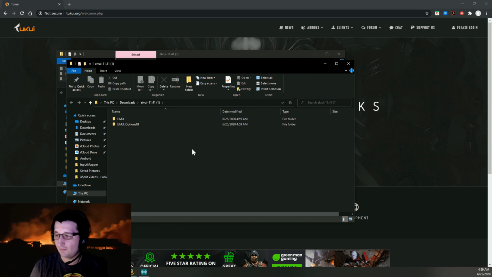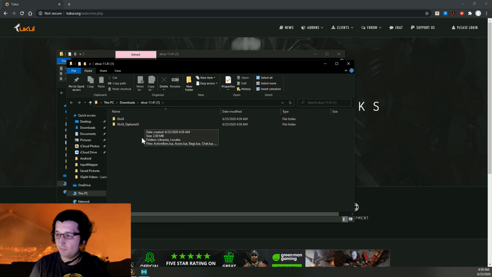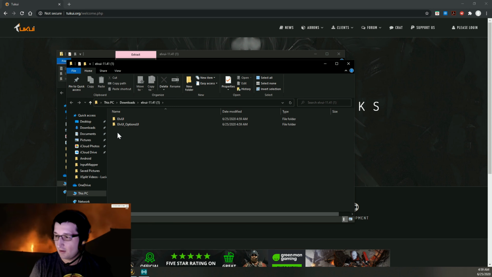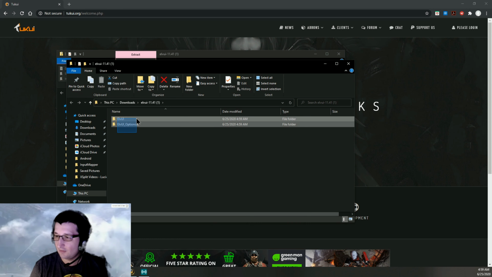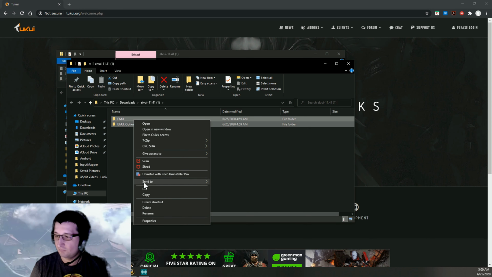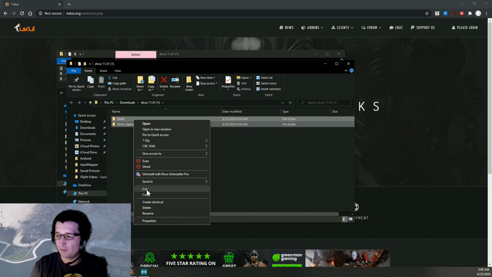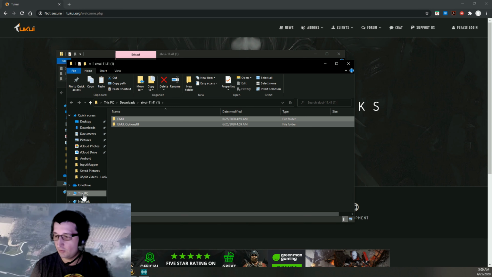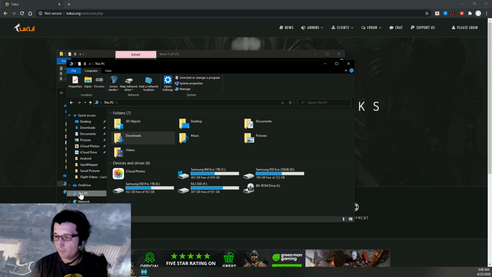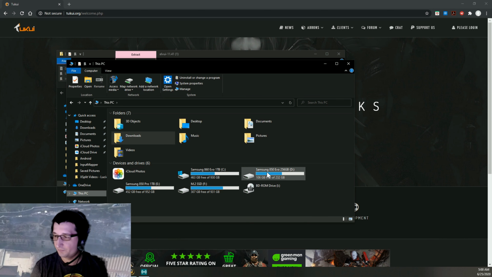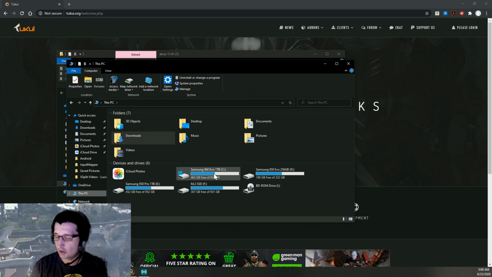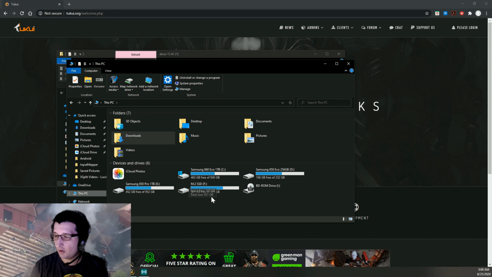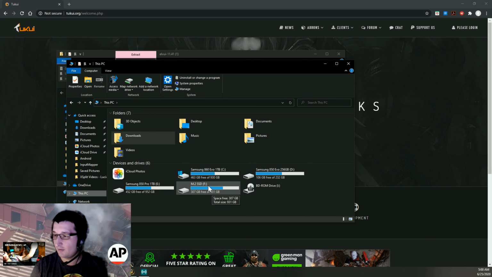As you can see, it's downloaded and extracted, and we have 2 new files. It doesn't really matter, but you left click, grab both files, then right click and you can copy or cut. I'm just going to copy them, and then you're going to want to go to your PC down here, and then you have your different hard drives. You may only have one hard drive, and I put all mine on an M.2 SSD for my video games.